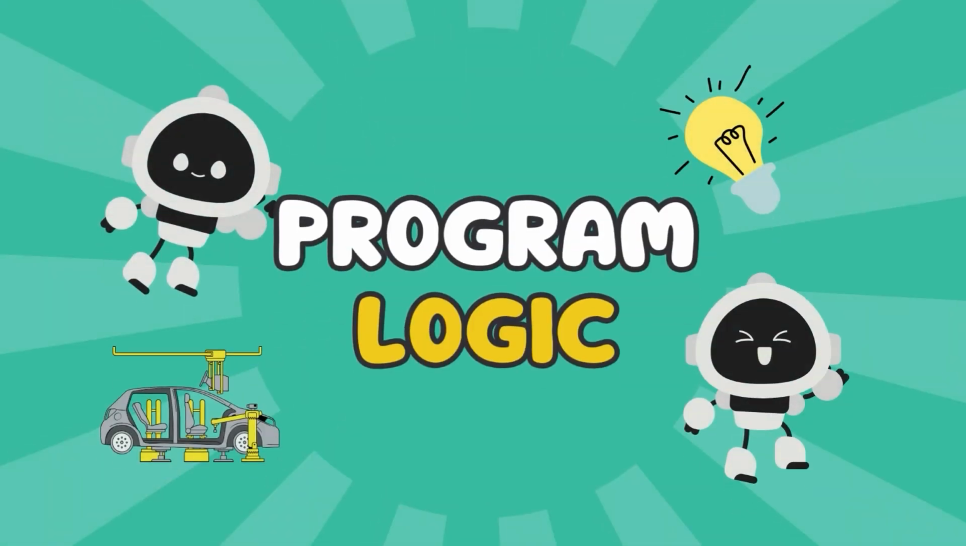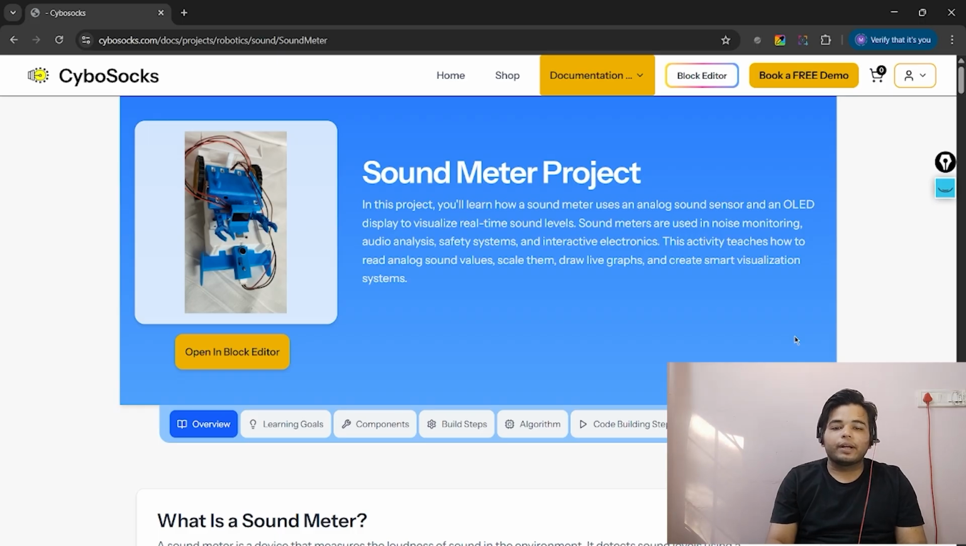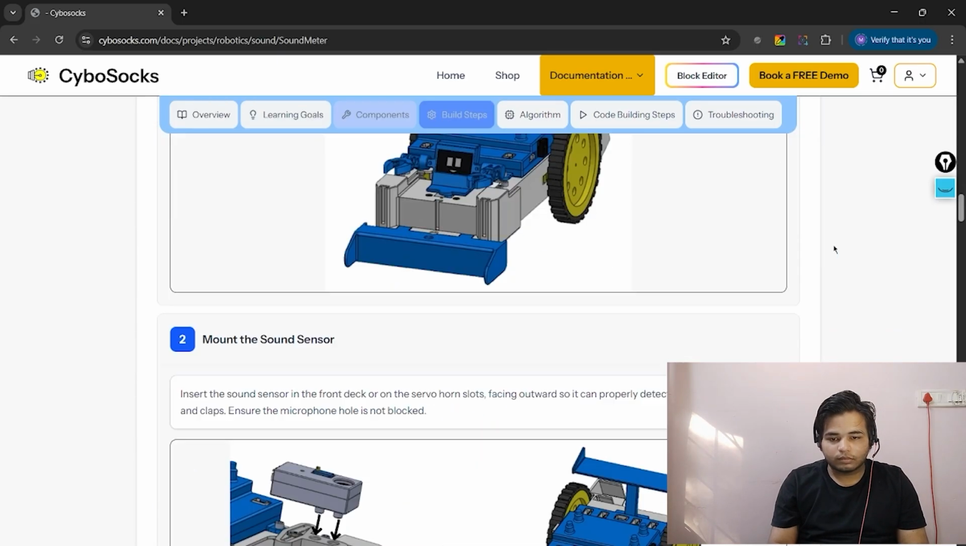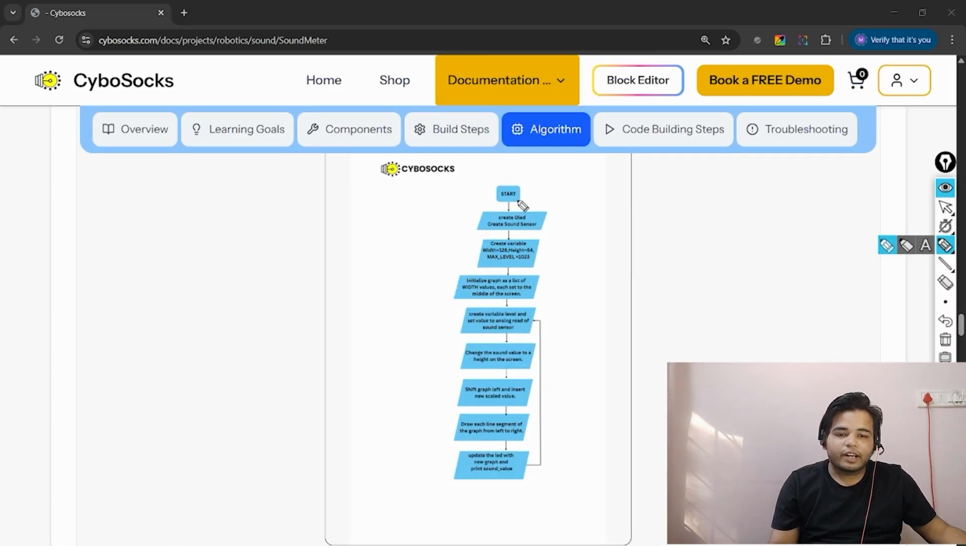Let's understand the program logic of our robot. I have already opened the sound meter project. Let's go to the flowchart section. First we are going to start our program. Then we will attach our OLED and sound sensor to our brain. Then we will create some initial variables: width, which is the width of our OLED, height, which is the height of our OLED, and max level, which is the highest value for our sound sensor.